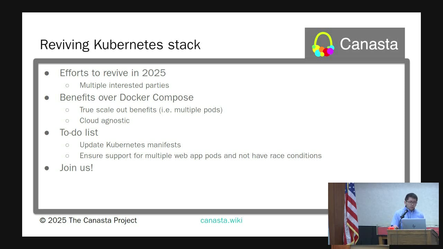And as I said, you have true scale-out benefits with multiple pods in Kubernetes. It's also going to be cloud agnostic. With Docker Compose, you pretty much can run it on one big VM, but you don't really get the benefits of cloud, which means you can scale out immediately. With Kubernetes, that will finally be a reality. So our to-do list is to update our Kubernetes manifests.